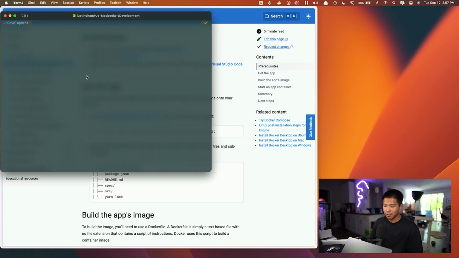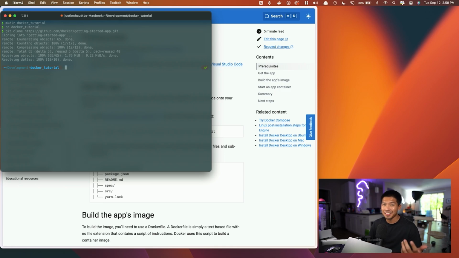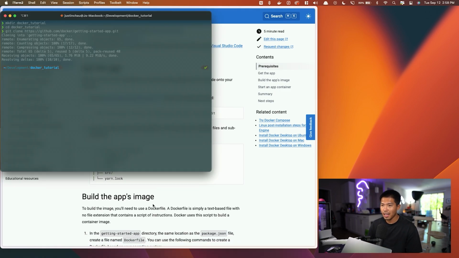I'm going to open up my terminal here and make a directory, and I'm going to call this docker-tutorial. And I'm going to cd into docker-tutorial. After that, we're going to paste in the command that was in there, which simply clones the repo. And obviously, make sure you have Git installed and a text editor installed. I'm using VS Code, and I think that should be it. Obviously, Docker installed. Now that it's cloned, let's go ahead and cd into the getting started app.